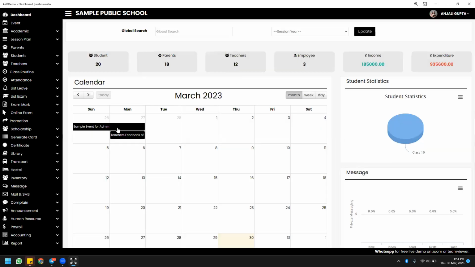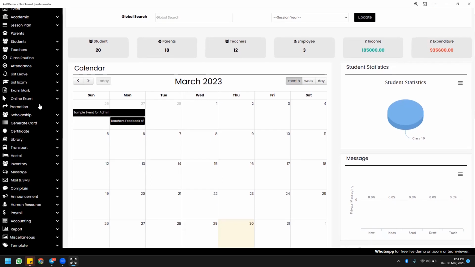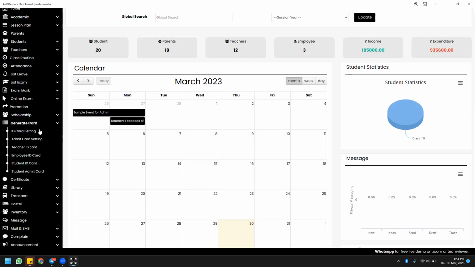It is here. We have seen our demo up to generate card. We have seen how to generate an ID card for the student, an ID card for the teacher or employee, and an admit card for the student. Let us now try certificates.